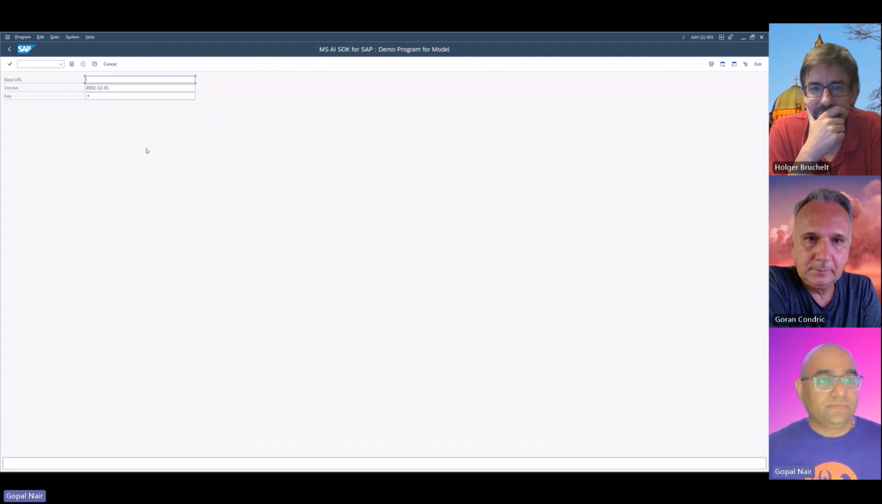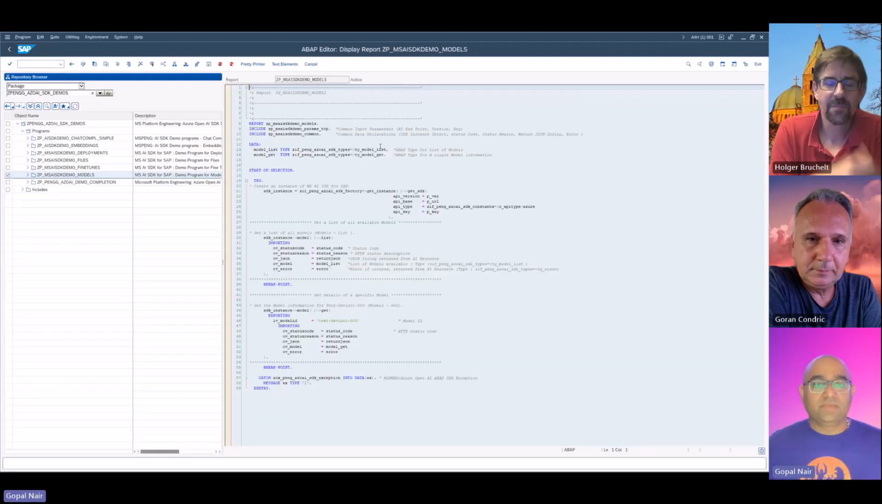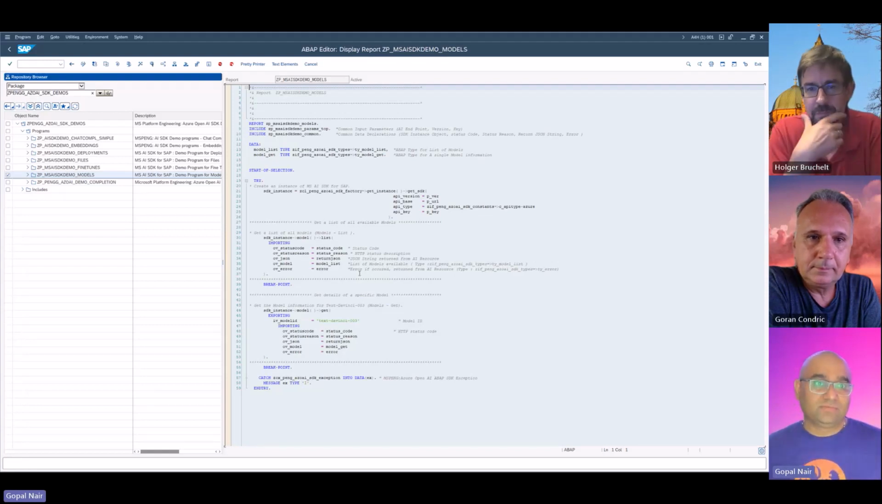I'm going to execute this. The intent of this demo program is to give ABAPers a mechanism to learn by looking at the code. That's why it is heavily documented. It may not necessarily follow all the best practices of ABAP, but the intent here is to give clarity to ABAPers on how to use the SDK. So that is our goal.